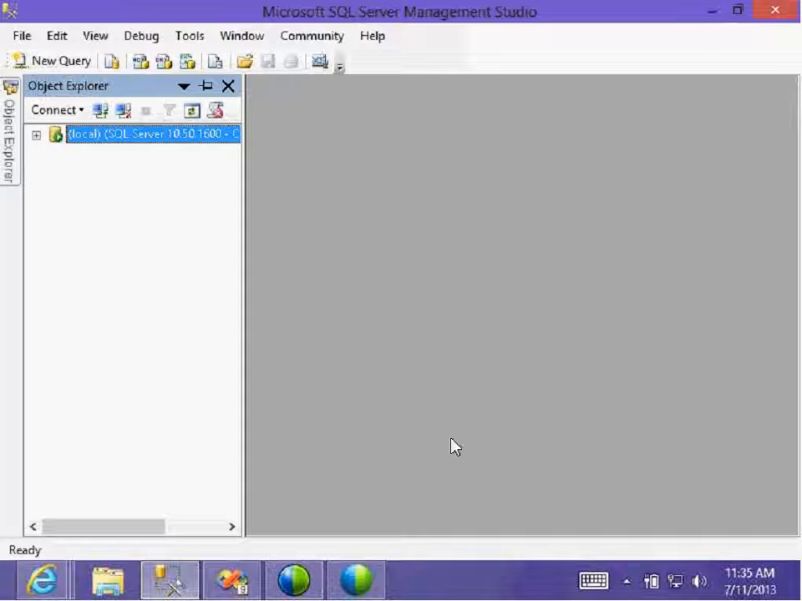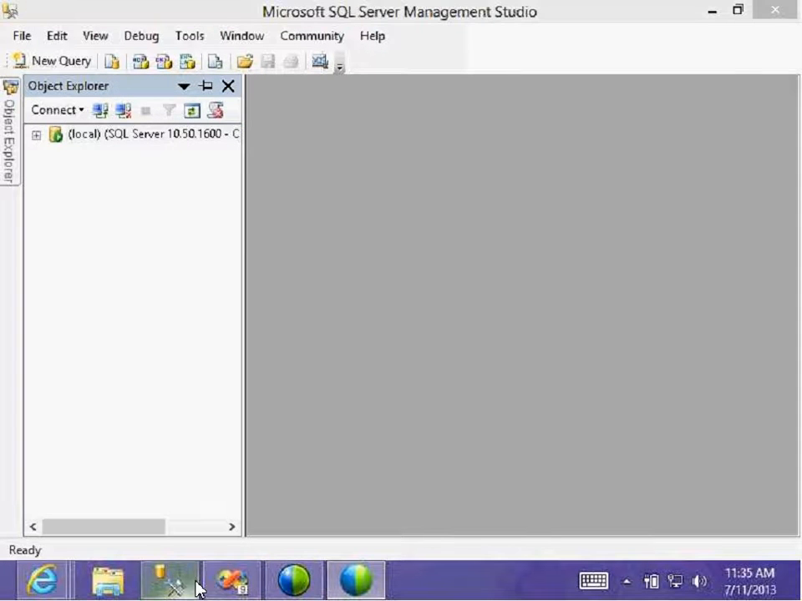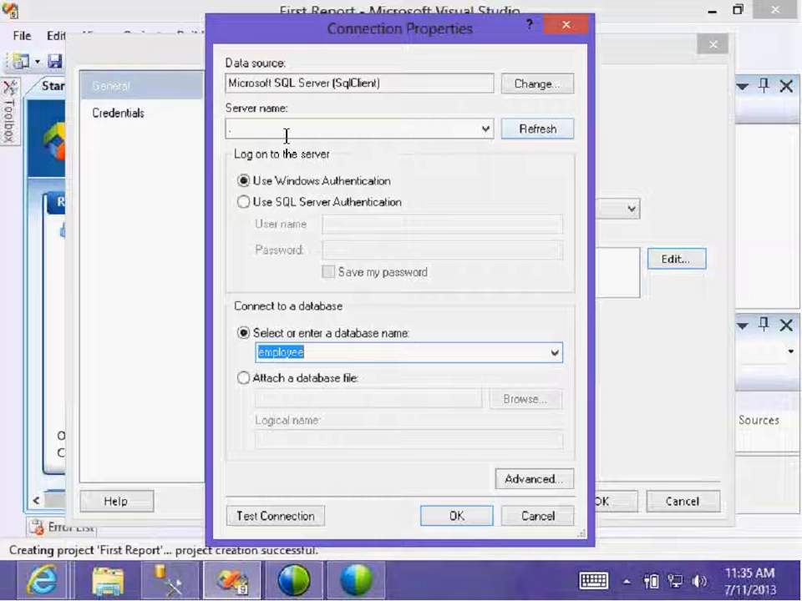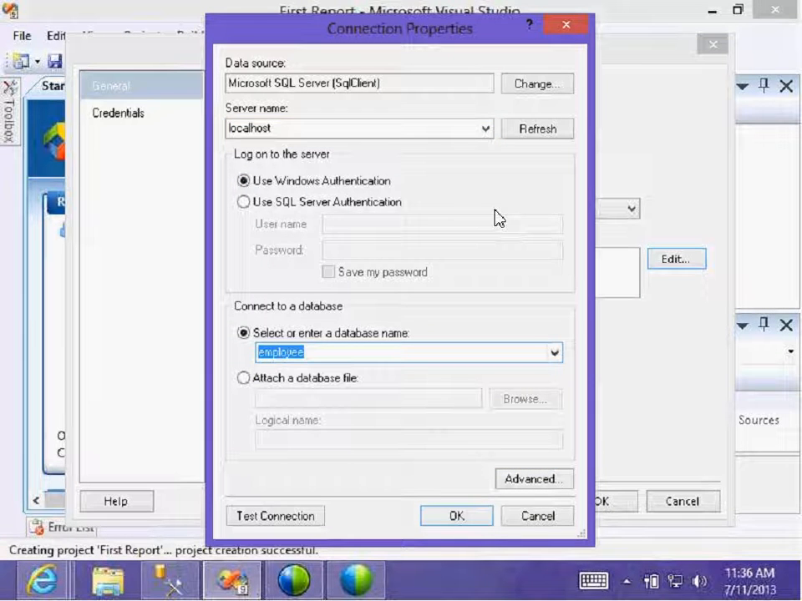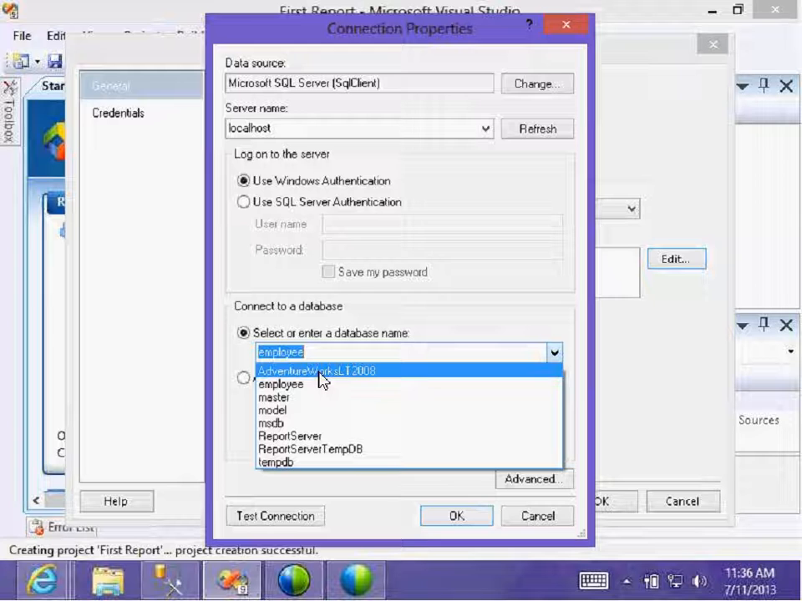Or in the server name, you might use a dot, or the computer name. If it is an installed instance, you can use the instance name, or simply use localhost. You can use localhost, or you can use the computer name, and then it will display.